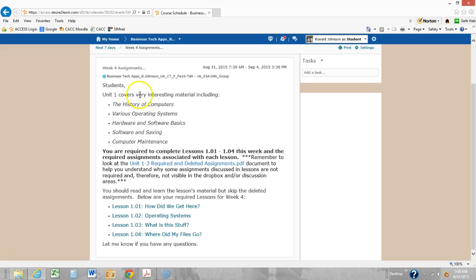Okay, it says students, Unit 1 covers very interesting material, including the history of computers, various operating systems, hardware and software basics, software and saving, and computer maintenance. It says you're required to complete lessons 1.01 through 1.04, and I'll explain that here in a second. It says this week and the required assignments associated with each lesson. And then I put this little reminder right here.